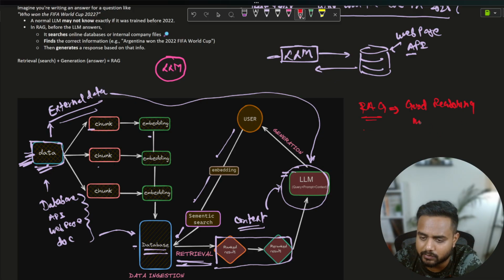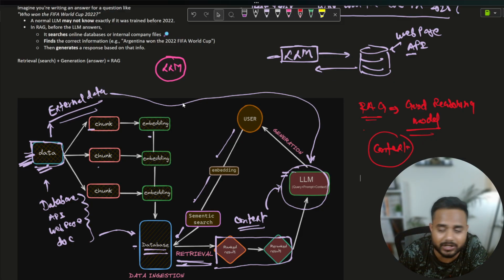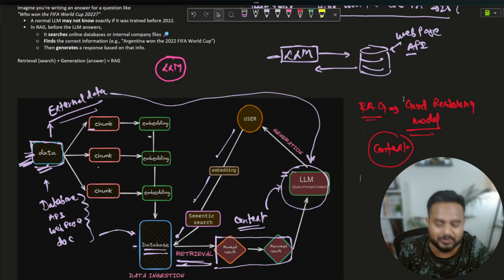Now this reasoning model will be capable to understand your complete context. Okay, so this is one of the pieces of advice which I wanted to give you. Now let's move to the next one, which is AI agent.